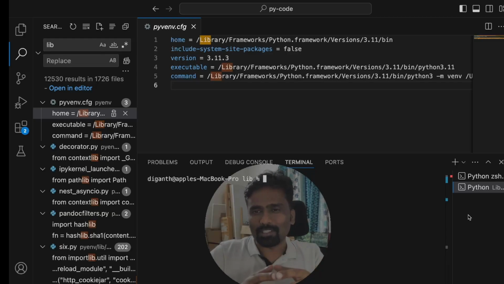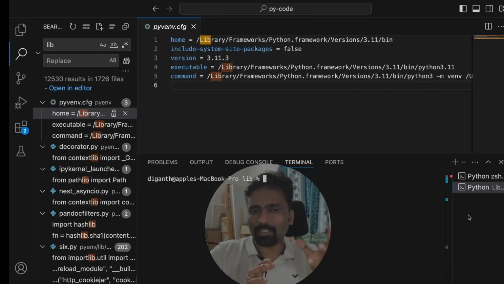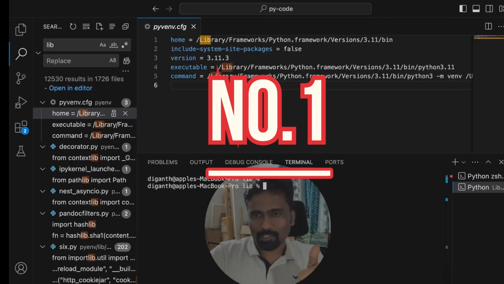Today we are going to look at how Python works under the hood and the relationship between Python and the underlying language, which is C. Hello everybody, have you ever wondered how Python works under the hood? Number one, what happens when we install Python?